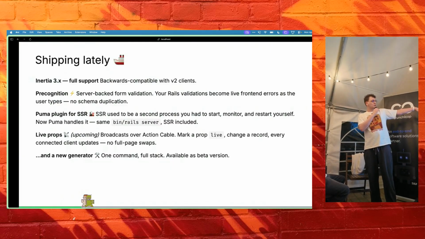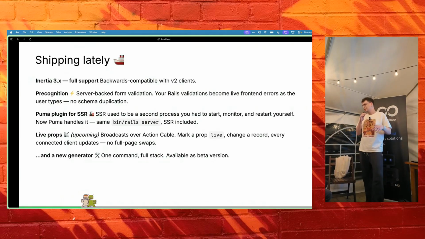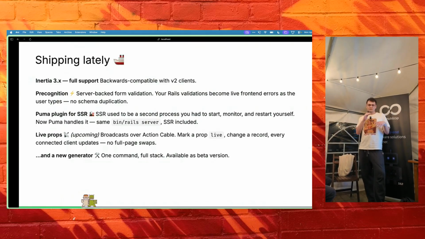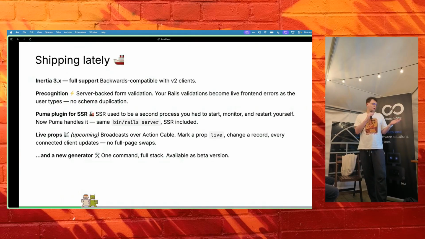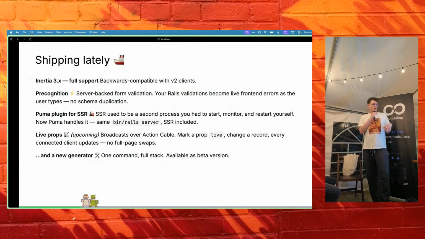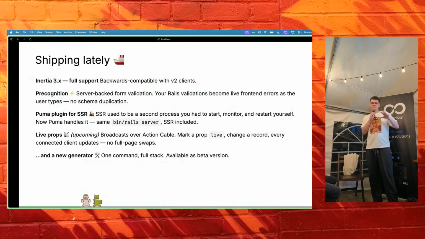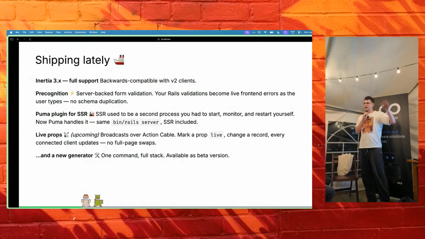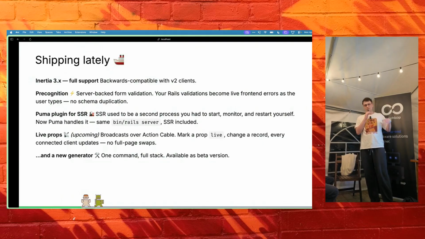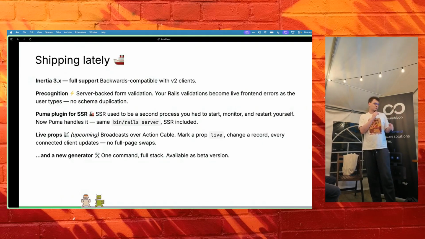Anyway, we also added some cool features, and we are planning to add live props, for example, which will be a feature that Laravel doesn't have, basically. So you can just pass a prop with Inertia Rails live, and it will work just like in Hotwire. Basically the same patterns, so you update that in a hook or your model or whatever.